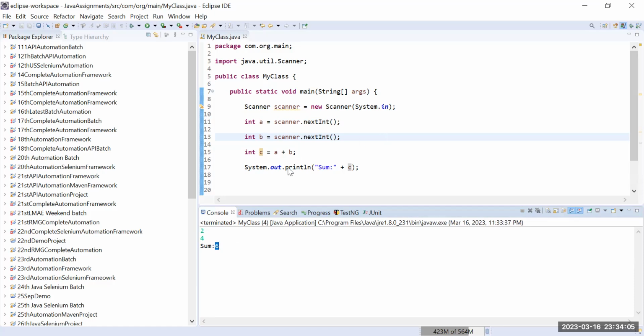Now I will show you one more program. In this, I will show you how you can take two string inputs from the user.